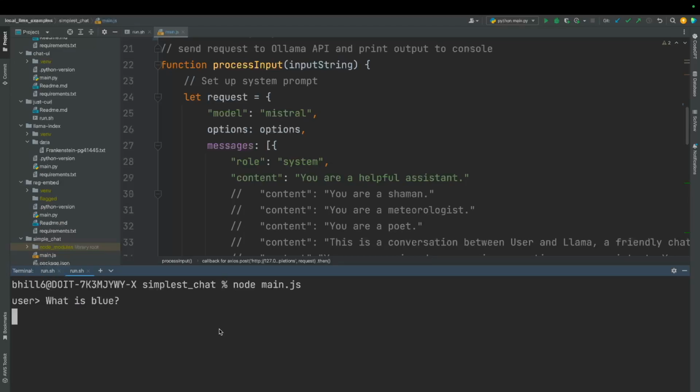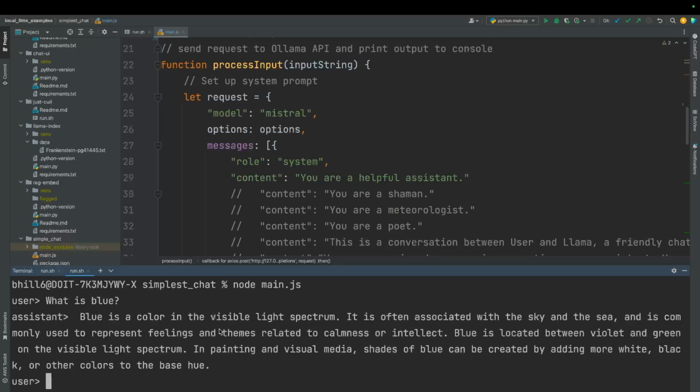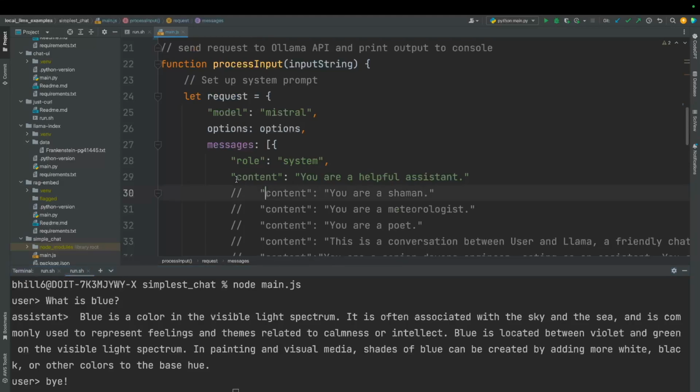What is blue? Now, the way this is written right now, it's also going to wait until the answer is completely generated before it returns. So if it were a longer answer, we would have waited longer. But there it is. That's very similar to the other answer we got. That's using the generic, you are a helpful assistant.